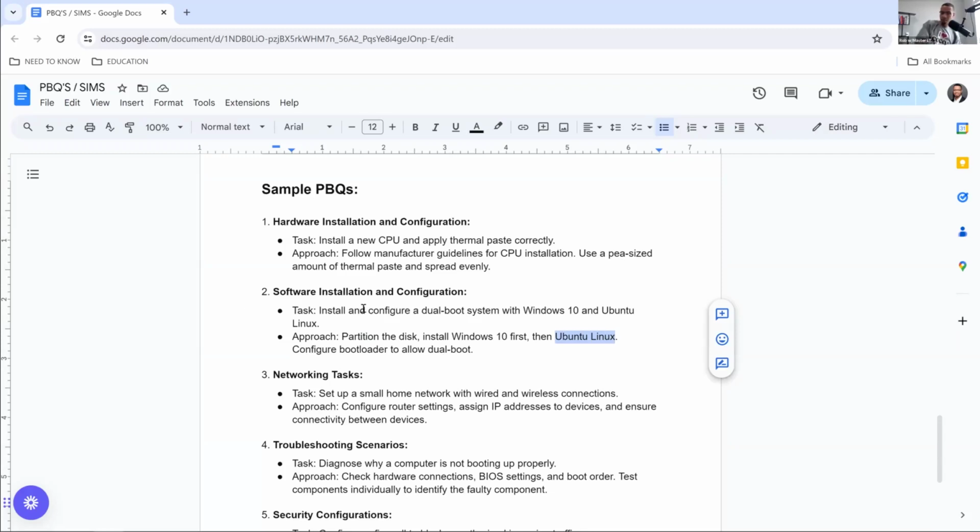Just remember that you don't get partial credit, you don't get partial points for anything. Whatever it asks you to do, you have to do that. At the end of the PBQ, to get it right, you would have had to have installed both Windows and Linux and give a user the ability to boot from either one, right?